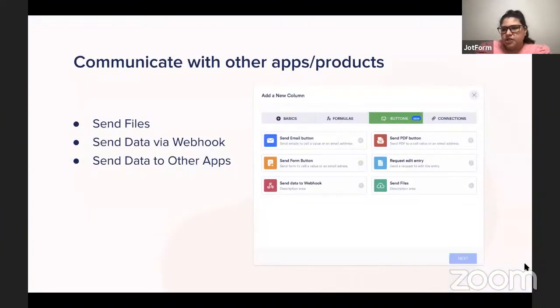So the last section are the buttons that help you work with the other apps or products that you might be used to using as part of your platform, part of your process. You can integrate with other platforms to send files to cloud storage apps, send data to other platforms. And for advanced users, there's also an option to send data outside of Jotform via webhook. So I'm not going to be talking about that one today because it's a little bit outside of the scope of this session. But if you're an advanced user and you're interested, we do have a number of resources available for you there.